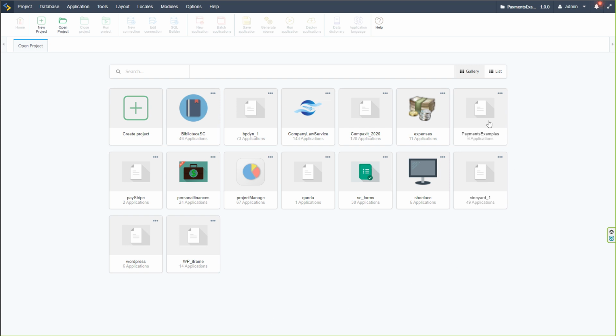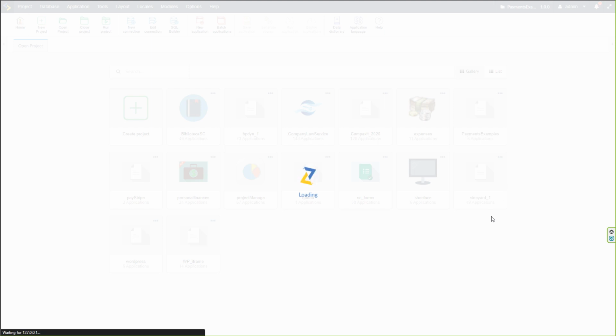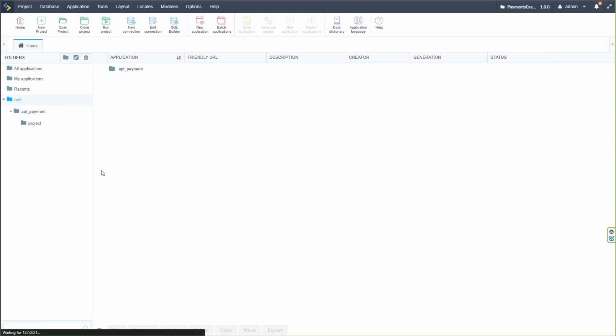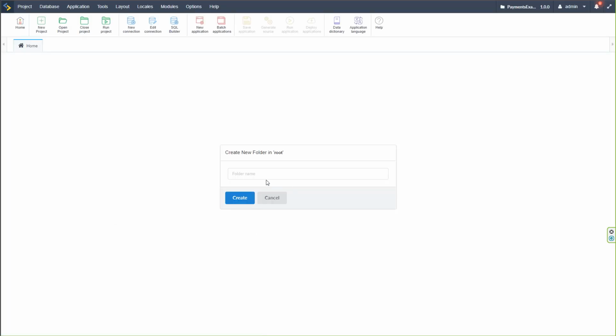As you see, I already have one here for Pay Stripe. I'm just going to use the payments example, which is the original project that I received, and within this I'm going to create a new folder. I'm just going to call this Stripe and click create.